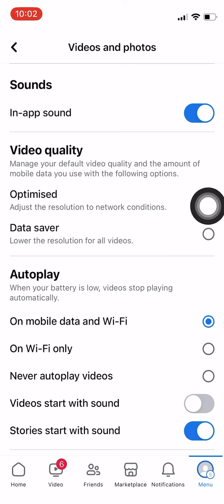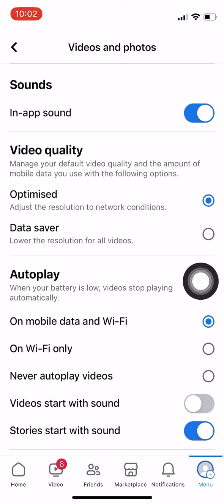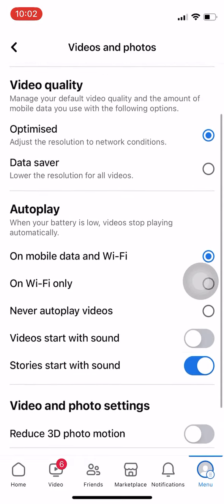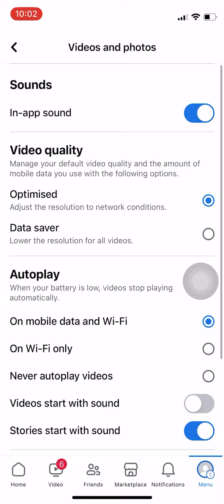not on data saver. Because when it's on data saver mode, Facebook will automatically lower the resolution of the media, which will make the story blur for you. So it is advised to set the quality of media on optimized mode to have a better quality.